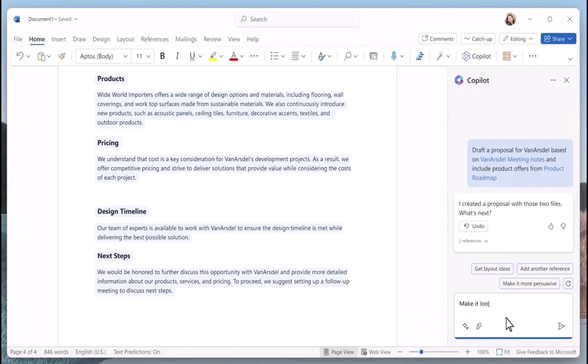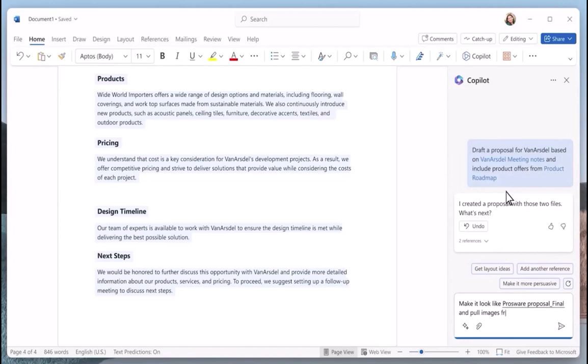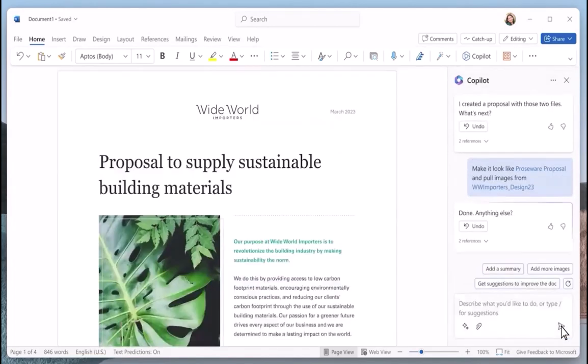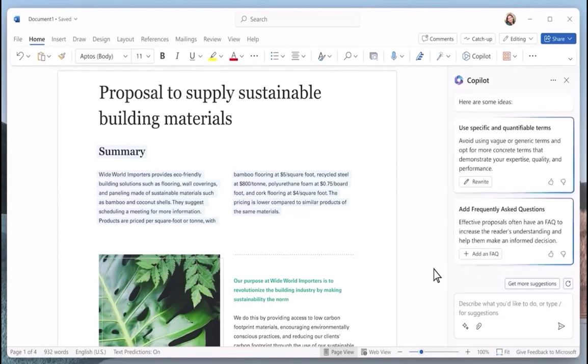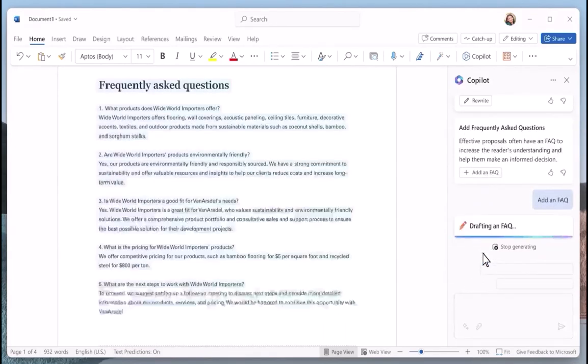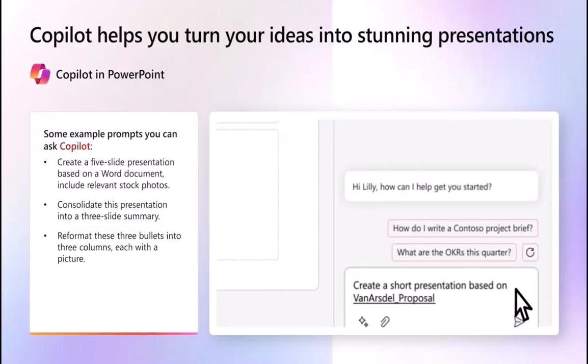Copilot can give you a draft in the format you typically use by specifying a reference file, and it can also insert relevant images from another file. To add the final polish, Copilot can generate a short summary at the top of your document and also suggest ways to strengthen your proposal, with options such as adding an FAQ, which it will generate for you as a starting point for you to refine and add to. Copilot has taken a tedious task, simplified it, and freed you to focus on the details that matter most.